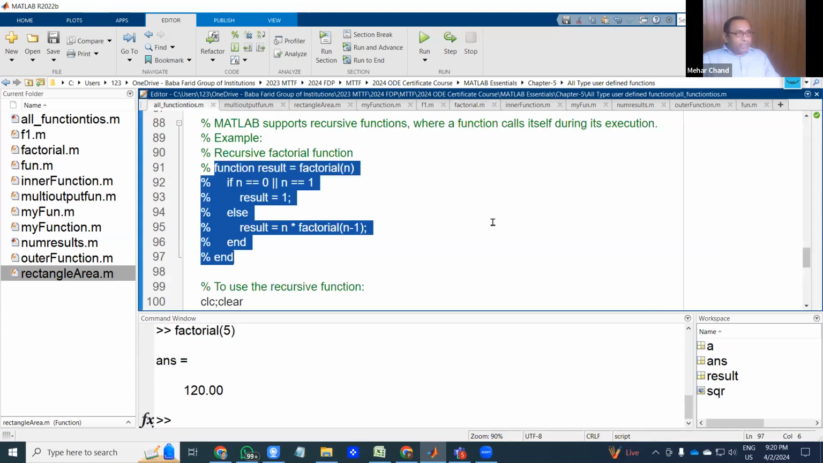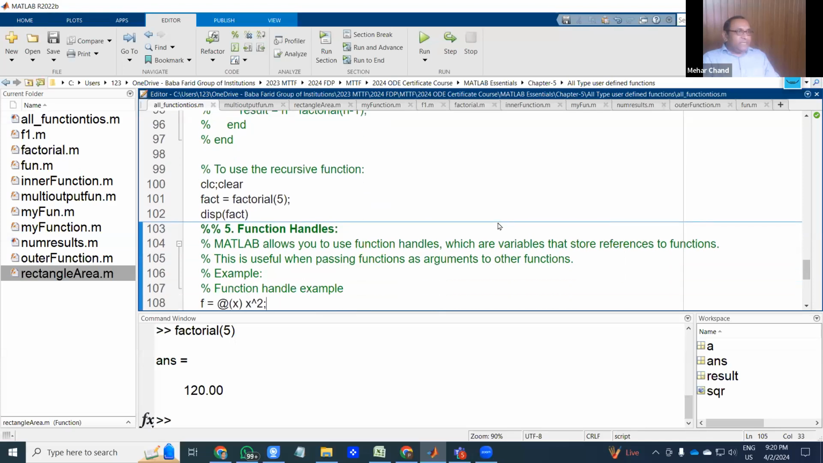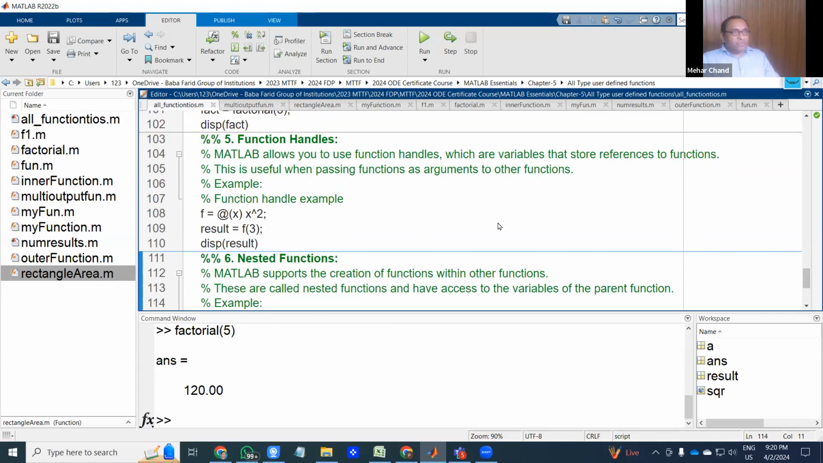Now here is one more example. Any question, please? Don't hesitate. Any question, please? Okay, no question. I think all these things are very simple, which I am discussing today.